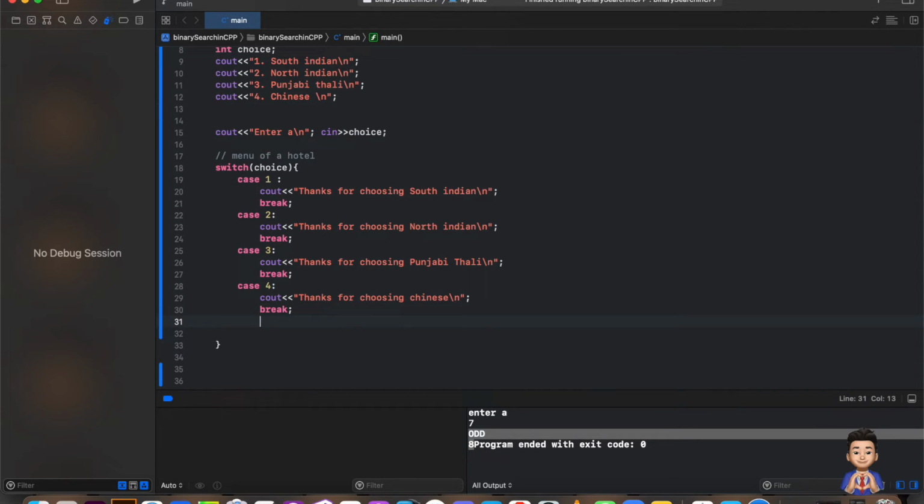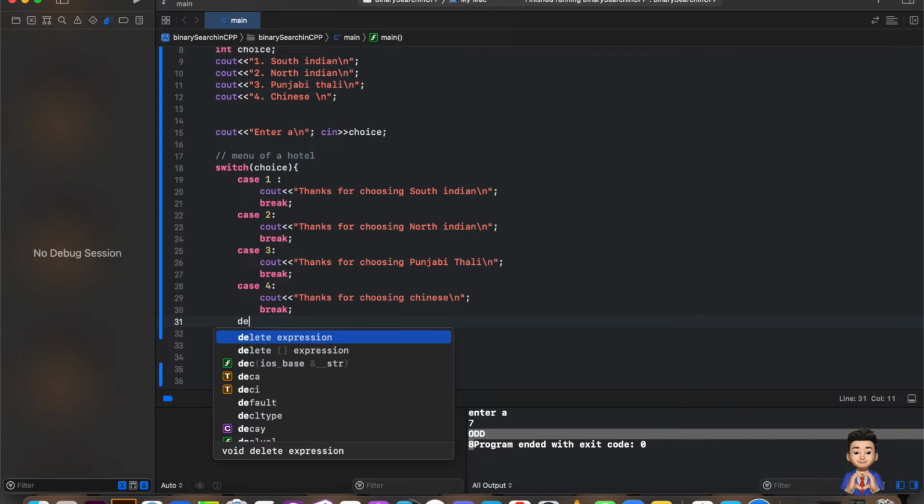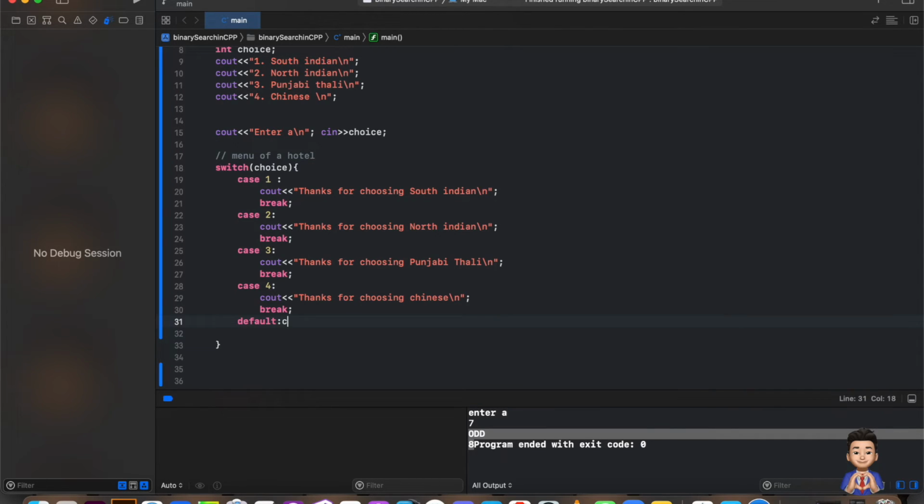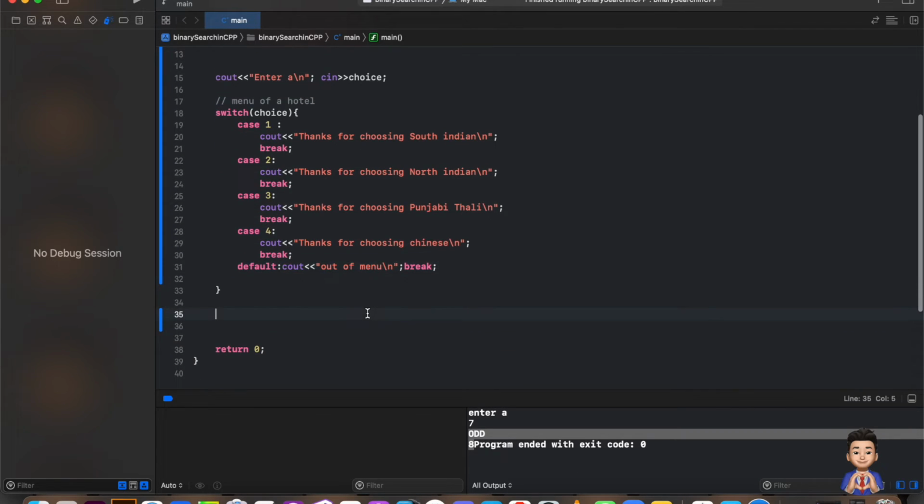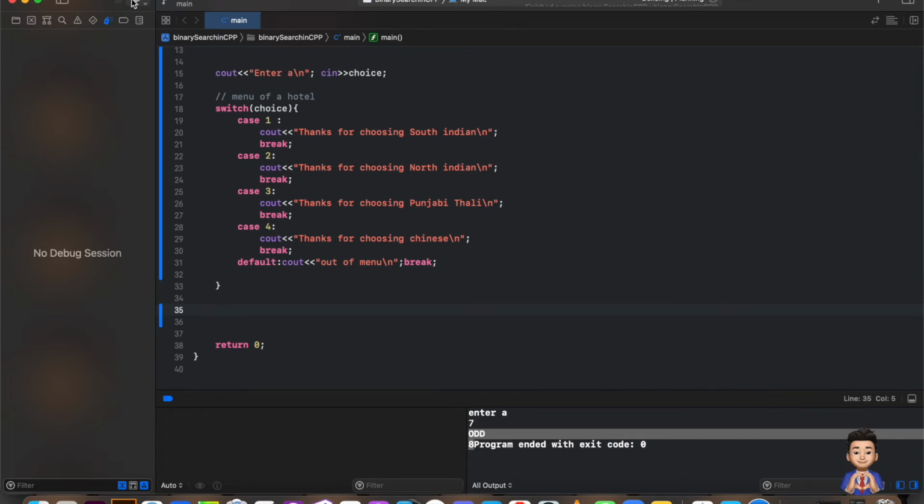Now this is the important thing, that is the default statement. What if the choice made by the user is not from the options? So we will write, chosen a wrong selection, or maybe something like a menu thing. We will write out of order, or out of menu. And then we will write a break statement. Super. Now let's run this code and understand how it works.